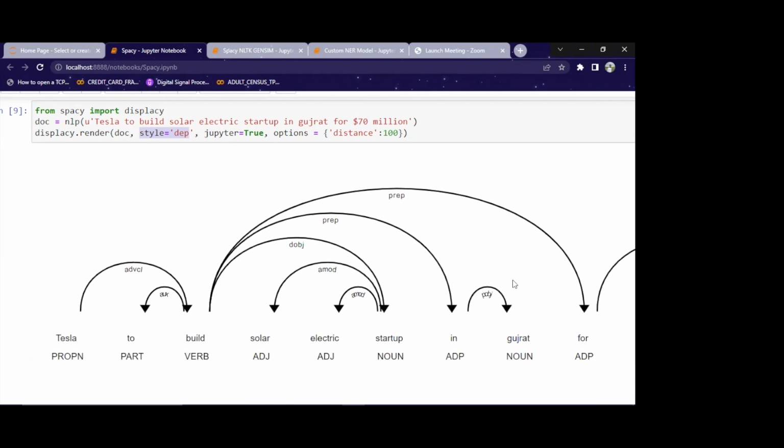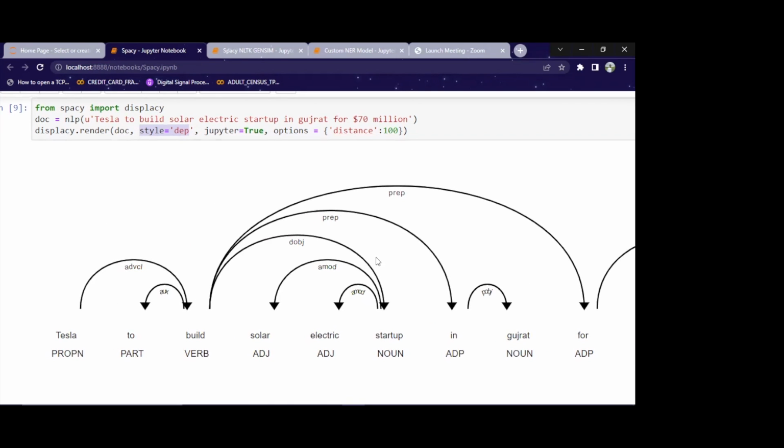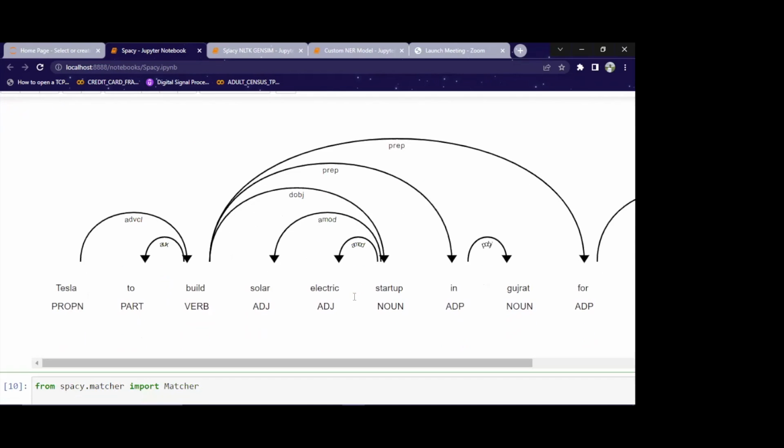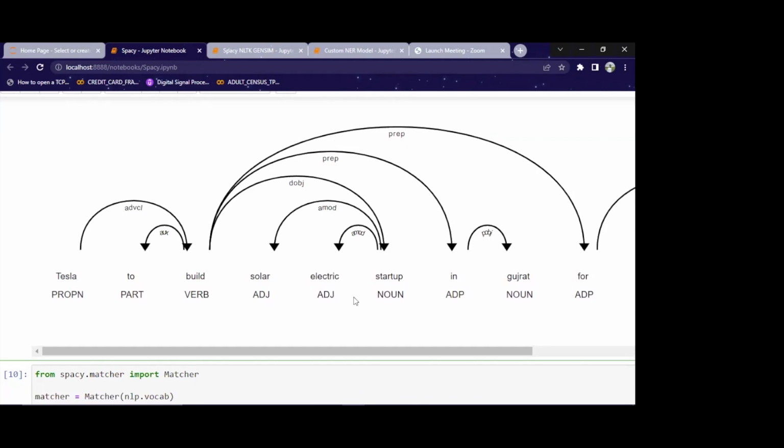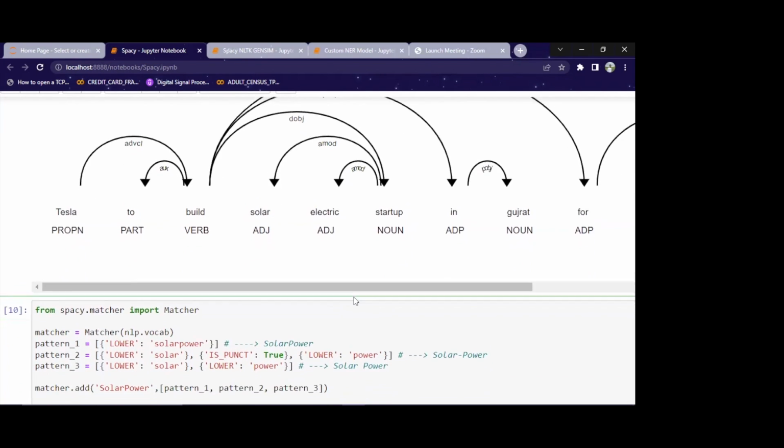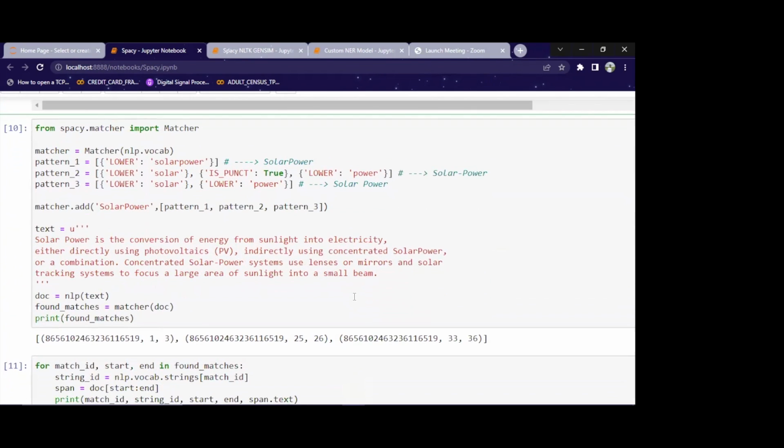So this much code is enough, and sir has already explained how we see the dependencies and how we visualize them, and we have also seen that in our theory session. Next up, we have matcher. In case we have phrases that might be similar, we can add them to a matcher object and check in our doc object. Like here we have an example of this solar power.